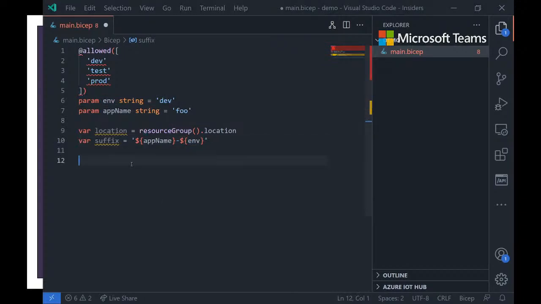So I'm going to say variable app insights name is nothing but appi dash suffix. So when it is completely done, the way this is going to look at runtime is appi dash foo dash dev, right? That's how it's going to be. That's what I'm trying to do. Now I need to create my app insights.